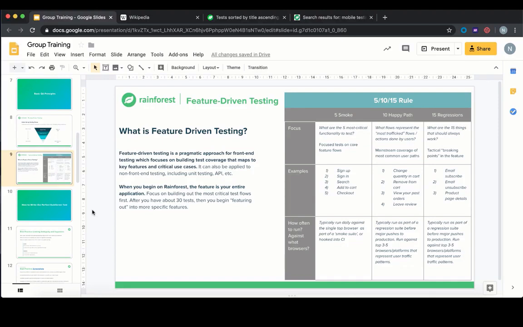In terms of setting a cadence for running your different types of tests, we typically recommend running smoke tests daily against the single top browser that represents the highest percentage of your user traffic, or hooking your smoke tests into a CI tool if you have one. Happy path and regression tests, we tend to see most of our customers lump into one overall regression suite, and they'll run it before major pushes to production. The regression suite is typically run against the top 3 to 5 browsers that represent your user traffic patterns.